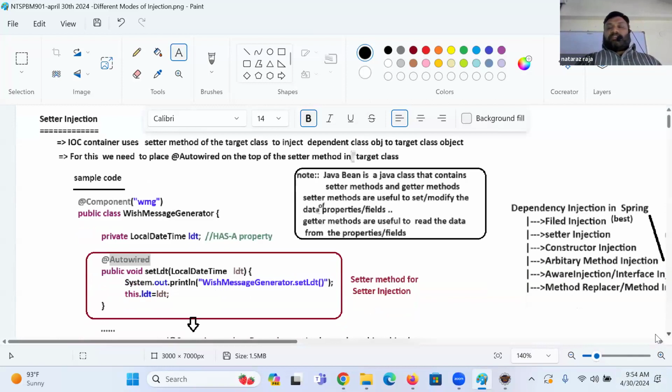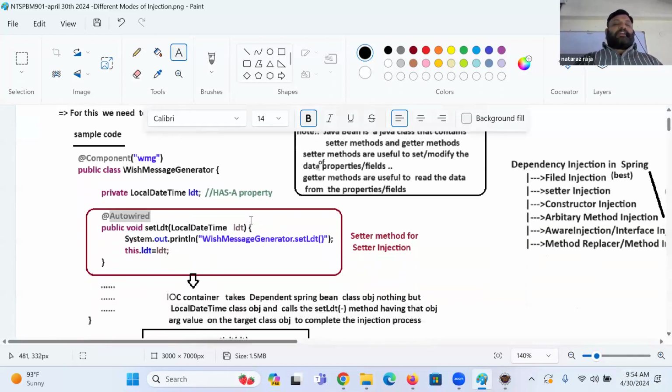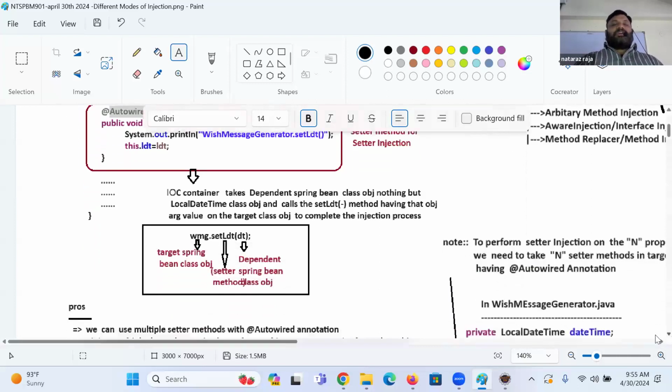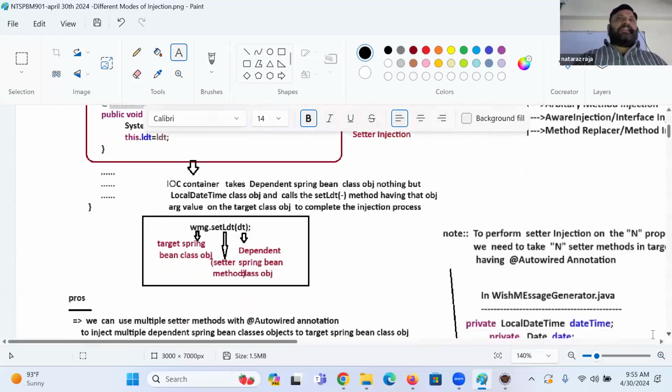Listen, guys. Here @Autowired is kept on top of the setter method. The IOC container takes the dependent Spring Bean class object, this LocalDateTime class object, and calls what? setLDT, because the property name is LDT. It calls it with that object as the argument value on the target class object to complete the injection process.